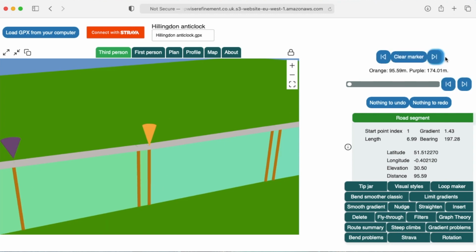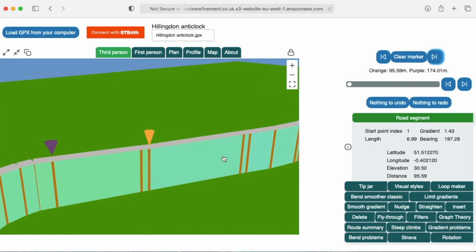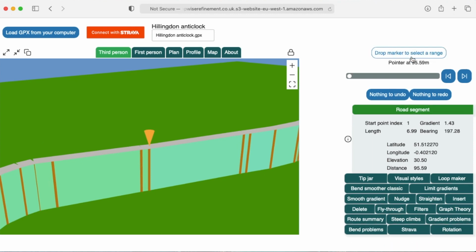And don't forget, the arrows move forwards and backwards along the track, which might not coincide with the way that you're viewing the track at that time. And that is simply how I designate a range of track for editing, and if I don't want to do that anymore, I just clear the marker.